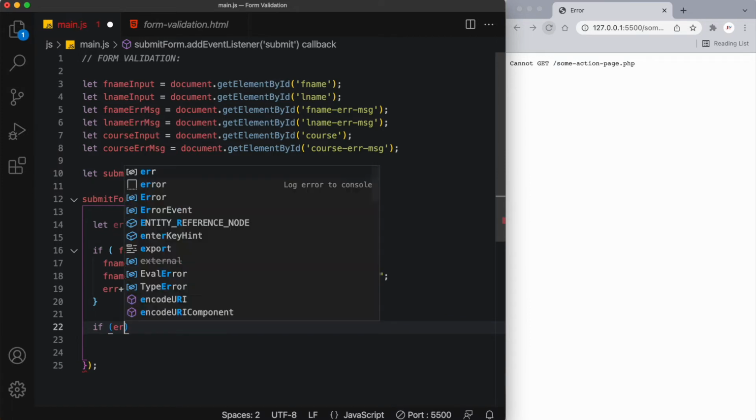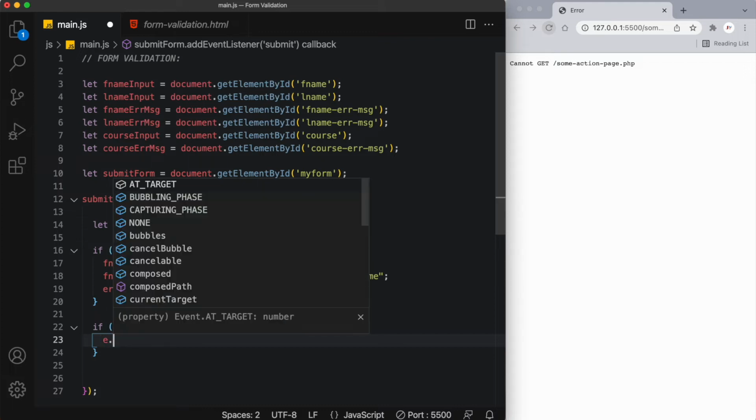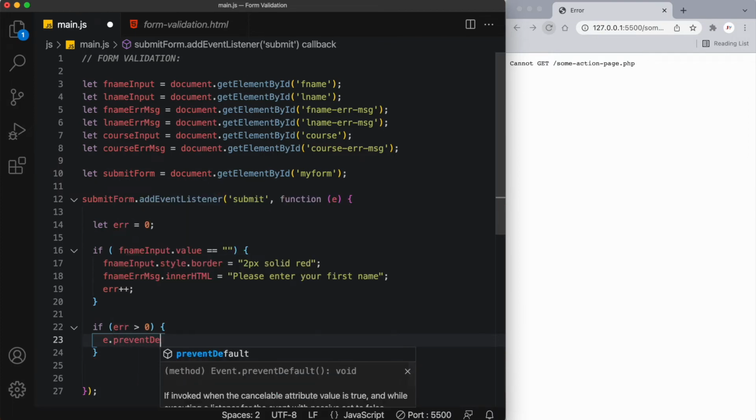So I want to say if our error is greater than 0, then we want to prevent the default behavior of our submit button. So if there are no errors, then the form will be submitted to the server side for further processing. If there are errors, we want to prevent the default behavior.